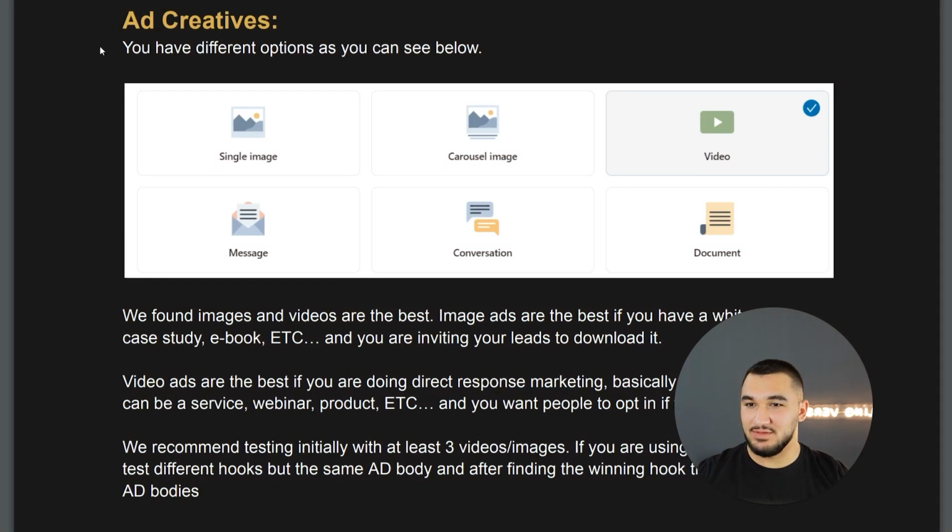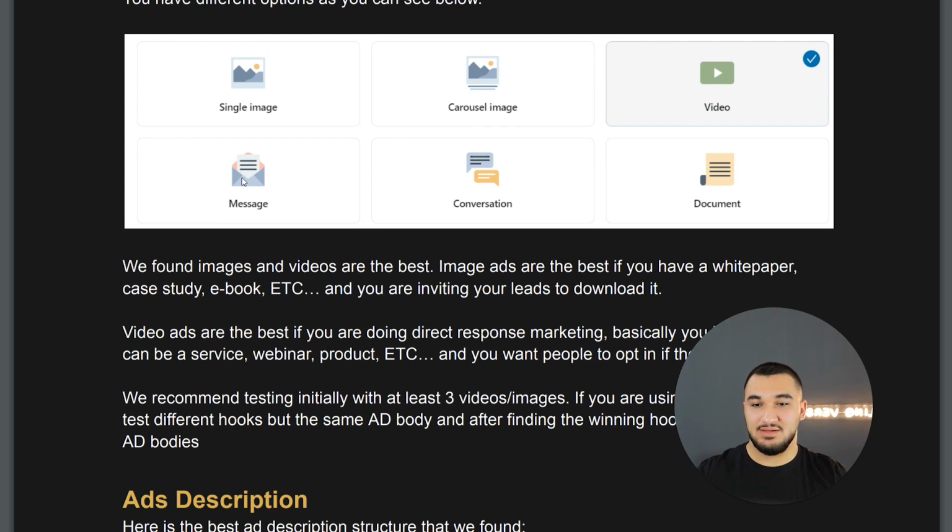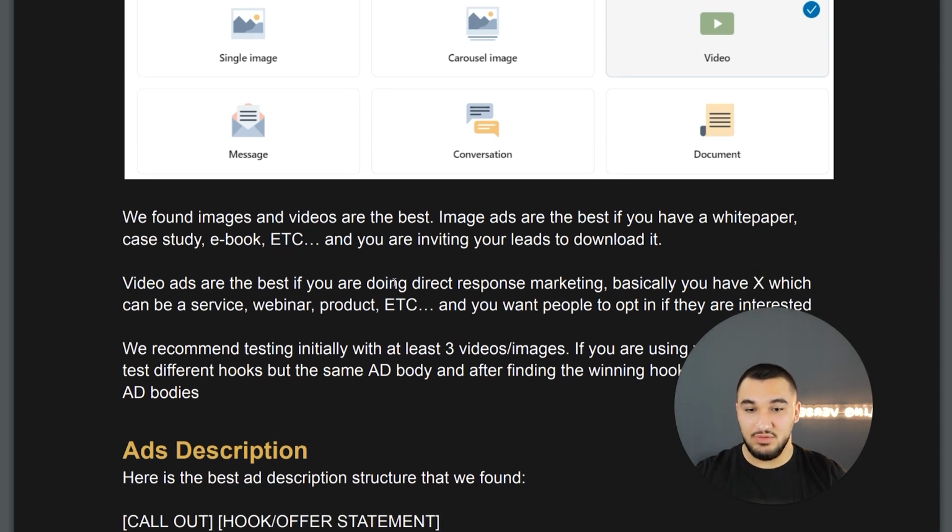So the last part we want to discuss is the ad creatives. As you can see, you have multiple options you can choose from. What we found is that images and videos are the best. Image ads are the best if you have a white paper, case study, ebook, etc. However, video ads are the best if you're doing direct response marketing. Basically, you have X, which can be a service, a webinar, a product, etc. And you want these people to opt in if they're interested in, for example, learning more about your service.